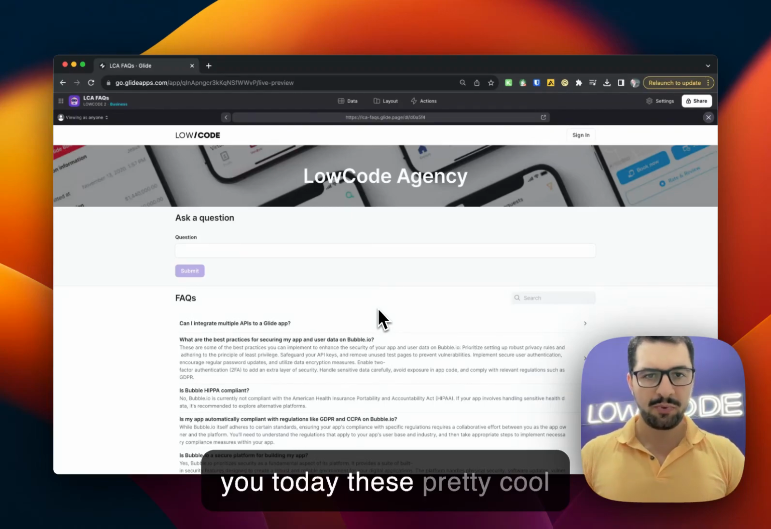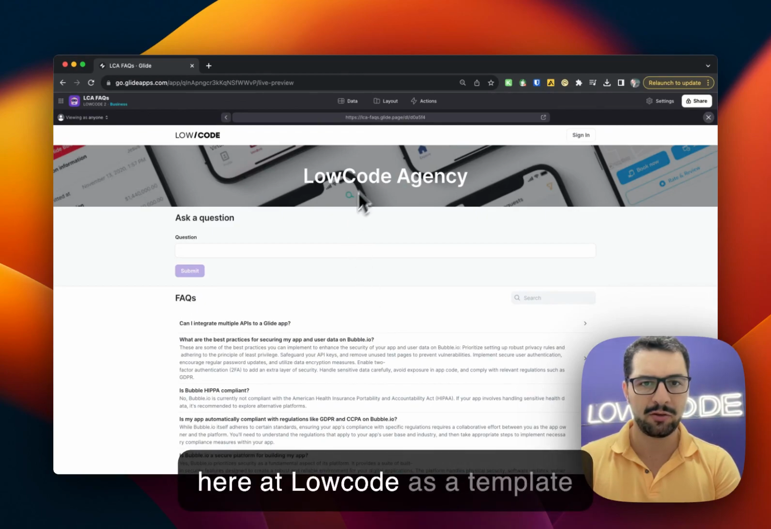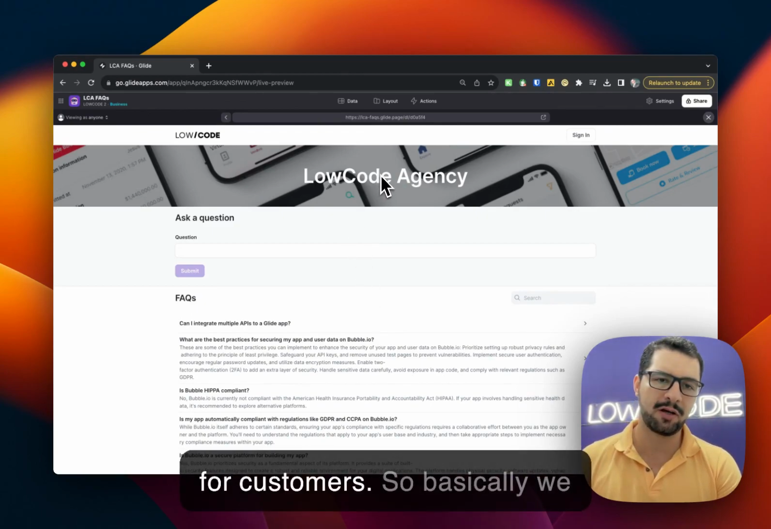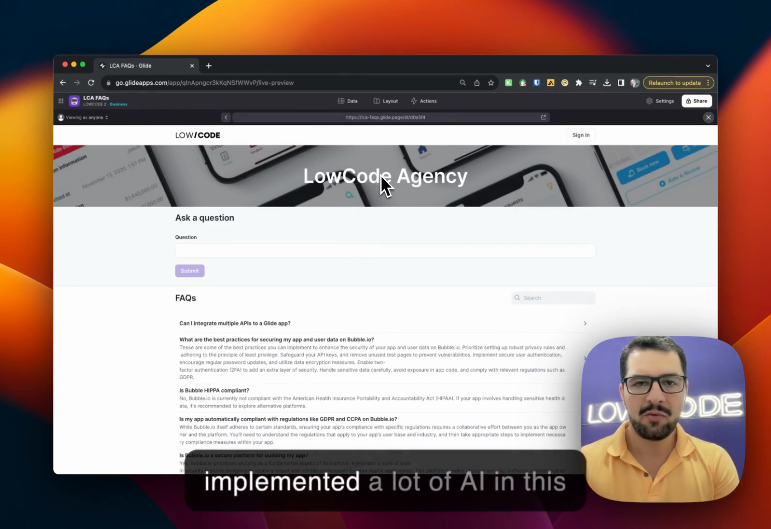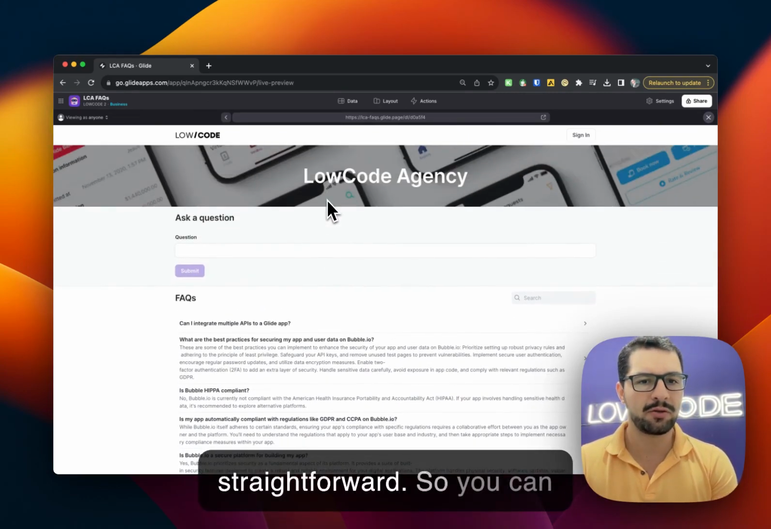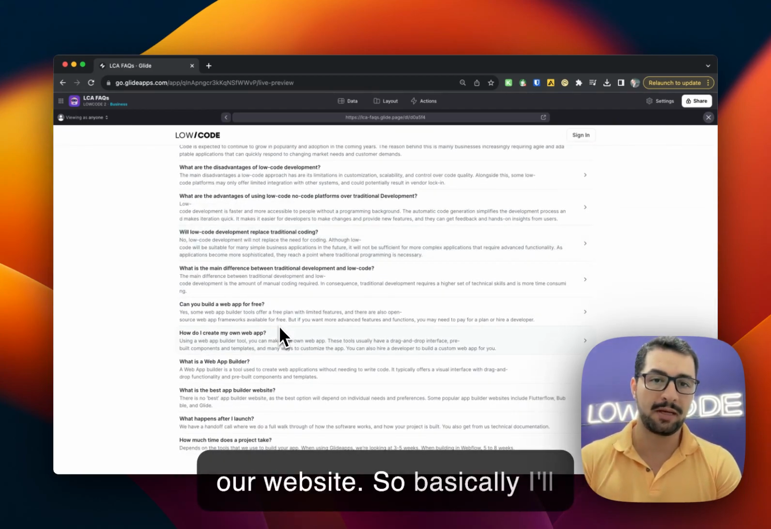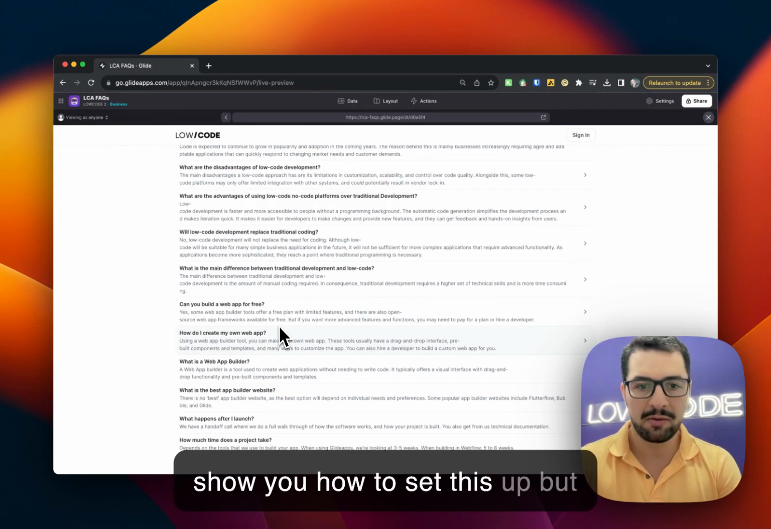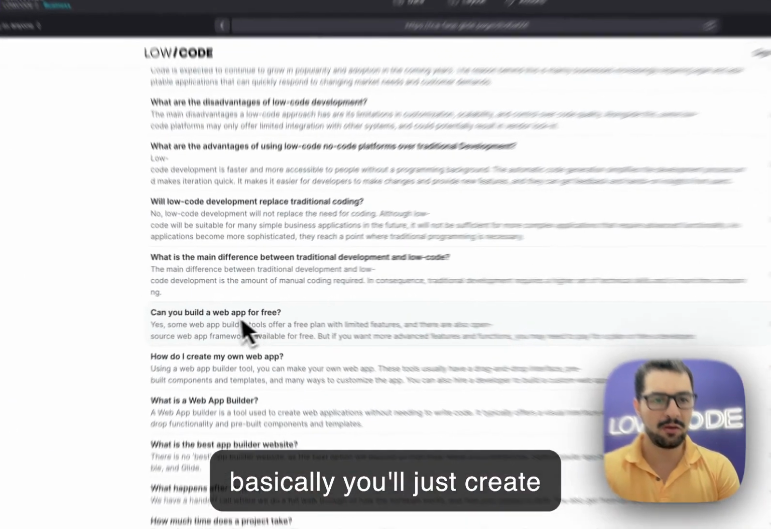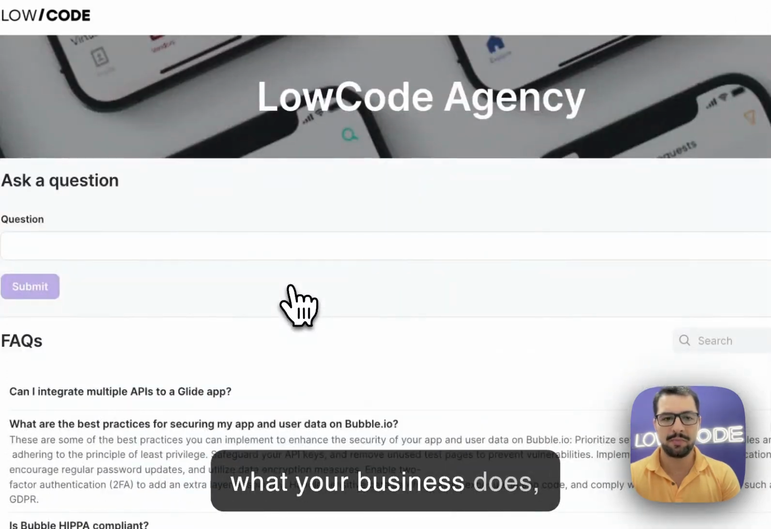Today I'm showing you this pretty cool FAQ dashboard that we built here at Lowcode as a template for our customers. We implemented a lot of AI in this app and it's pretty straightforward. You can see that we have a bunch of FAQs coming from our website. I'll show you how to set this up, but basically you'll just create these FAQs with certain information about what you do, what your business does, whatever.